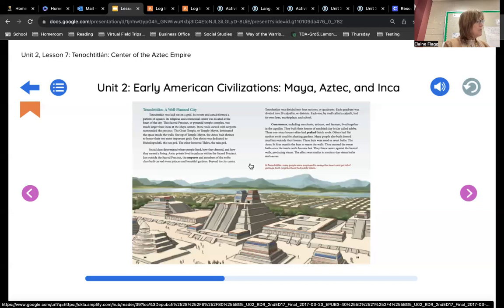So, Tenochtitlan was built on a lake and surrounded by water. Why was it necessary to have aqueducts?